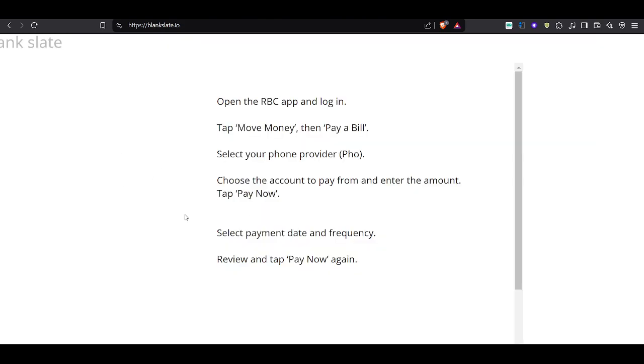After saving the payee, you have to follow these instructions. Tap, go back to the home page and move money. Click on move money. Then you have to select pay bills. After selecting pay bills, you have to select your provider. Then choose the account to pay from.